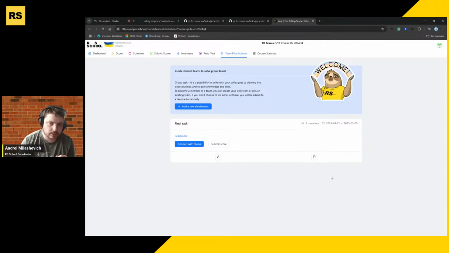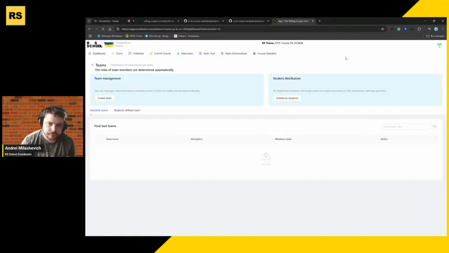You can't see it right now because I have different rights on my account. Click connect, then click connect with team, and there will be a list of available teams. If you're a team leader, you can create a team.